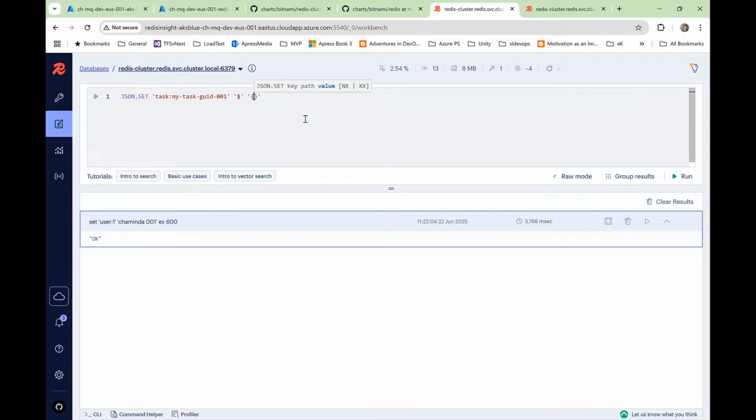To set a JSON value, I have to be using colon here to have proper JSON format. Maybe I'll say task ID is task 001 or something like that, and then I can say status. Make sure your JSON syntax is correct here, otherwise it will not work. So I will say status as maybe defined, and then I can add some other property.